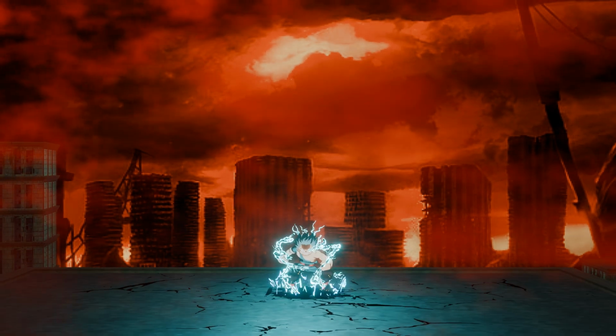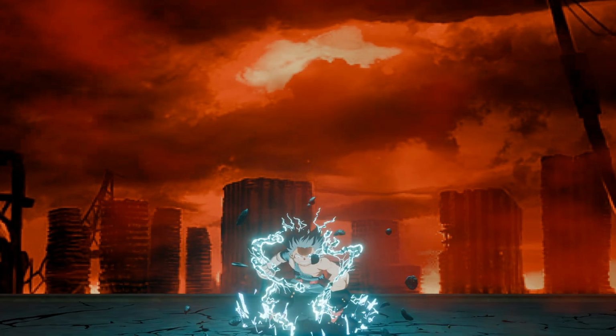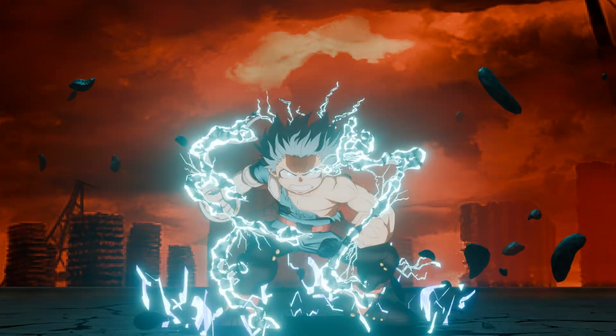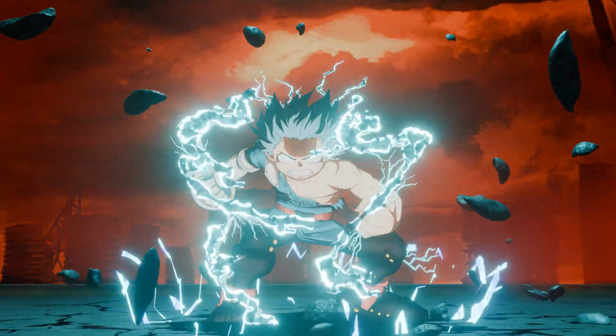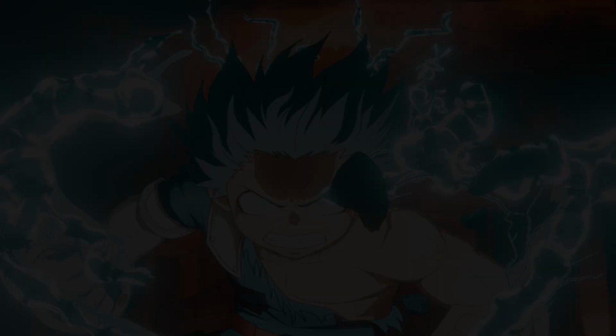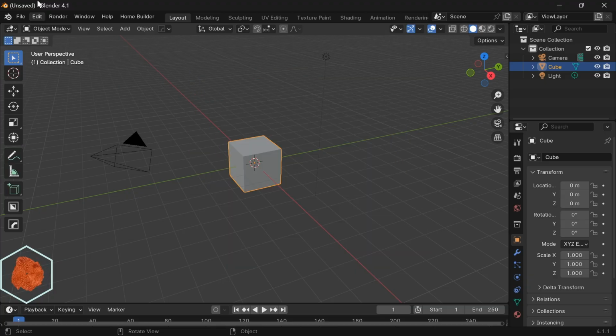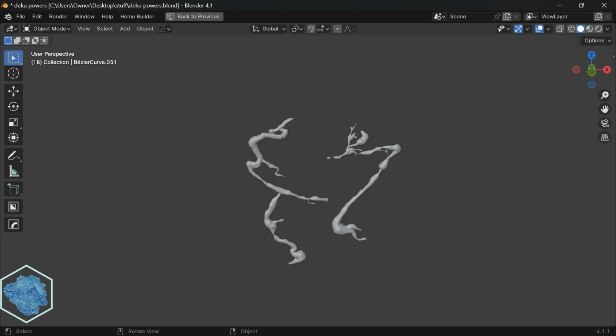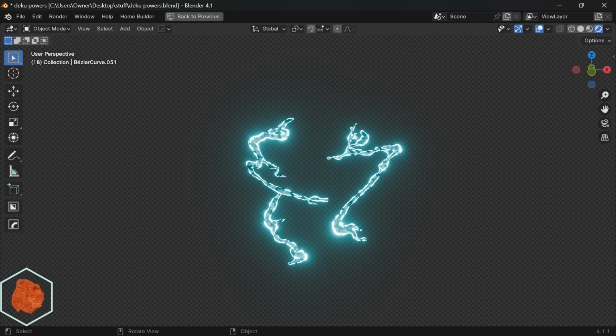In this episode, we're going to be learning how to make this amazing anime CG effect for video games or animations completely for free. Enjoy! Go ahead and open up a fresh version of Blender. For this tutorial, I am using Blender 4.1, but any later version will work. We're going to start with our base mesh to turn it into this.